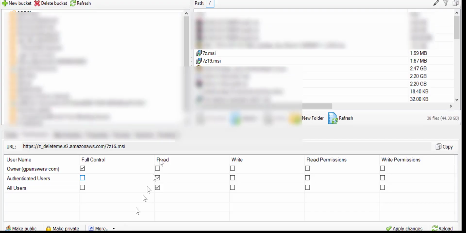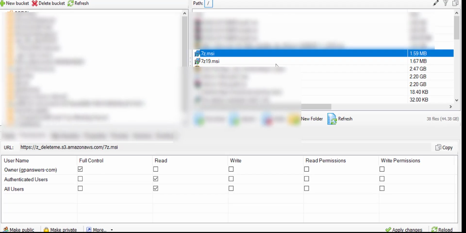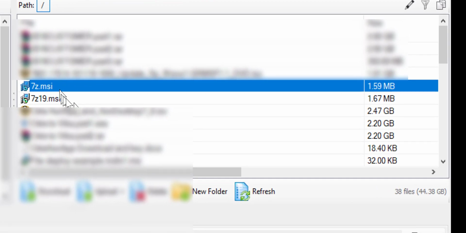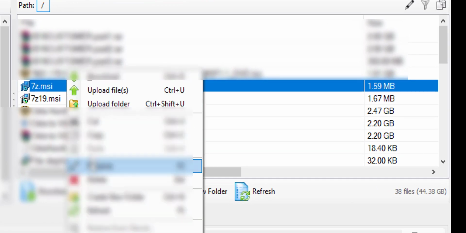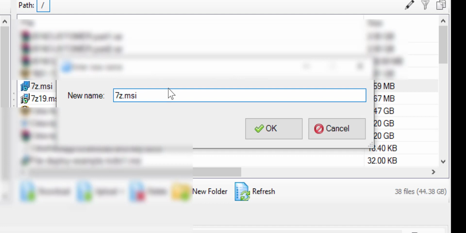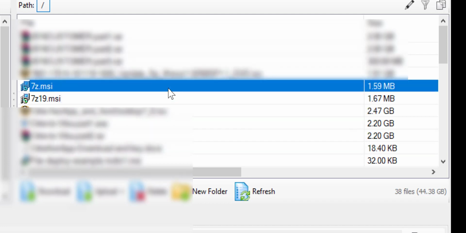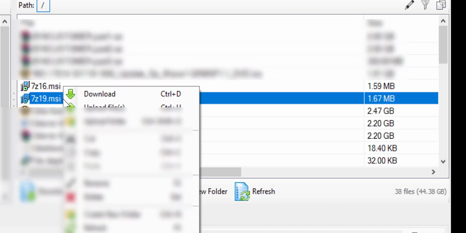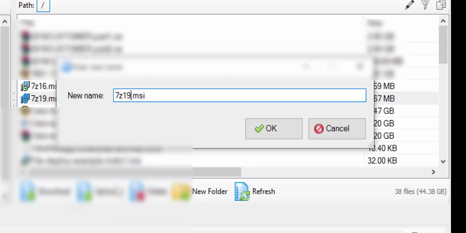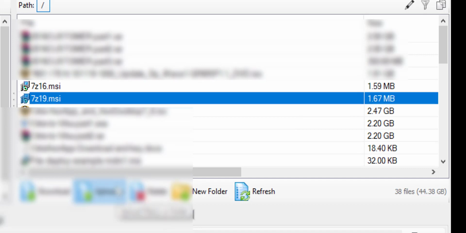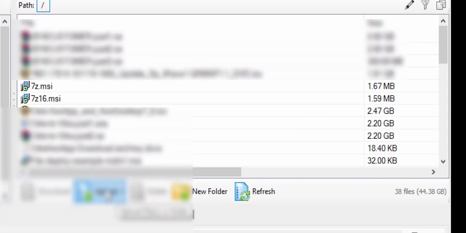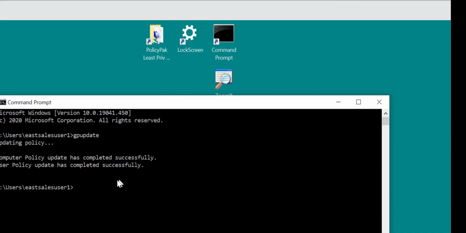I'm using this program for Amazon S3 that lets me tap into what I have in my Amazon share. So I'm going to rename the 7z.msi here. Let me hit rename, and I'm going to rename this to 7z16.msi, and then rename 7z19 to what the policy is looking for, which is 7z.msi. See what I'm doing, a little exchange program. Removing 7zip 16 and exchanging it for 19, doing nothing else.